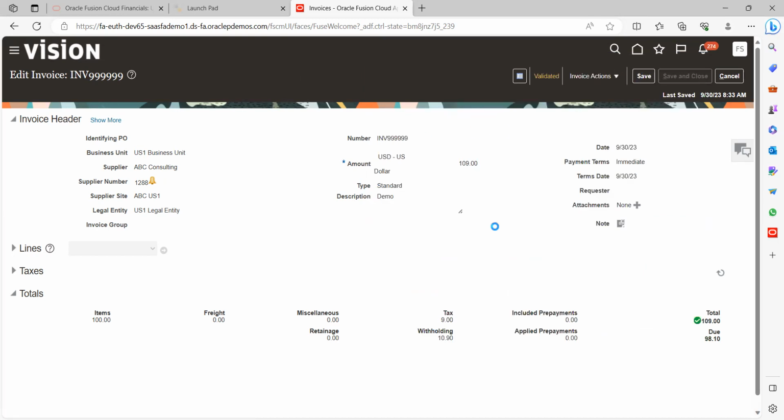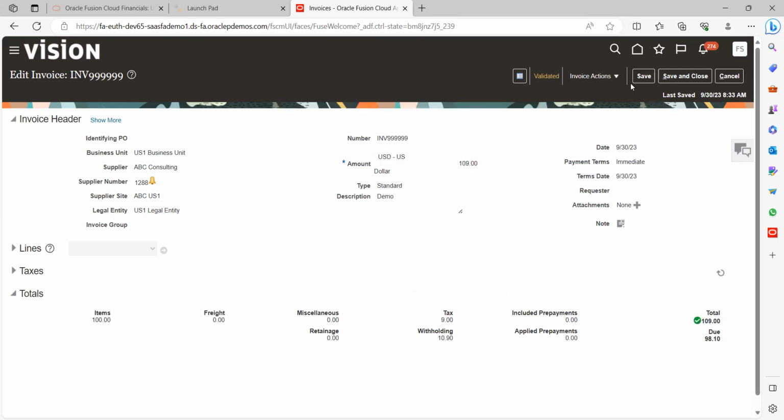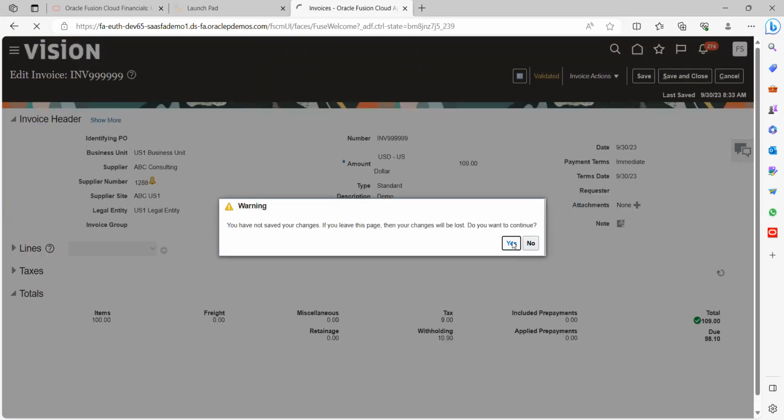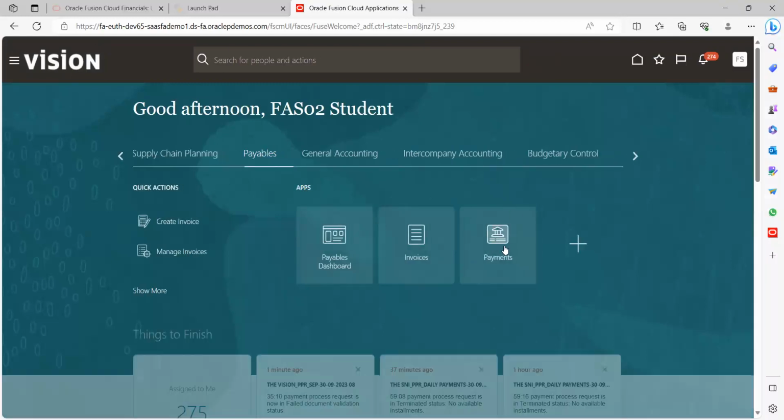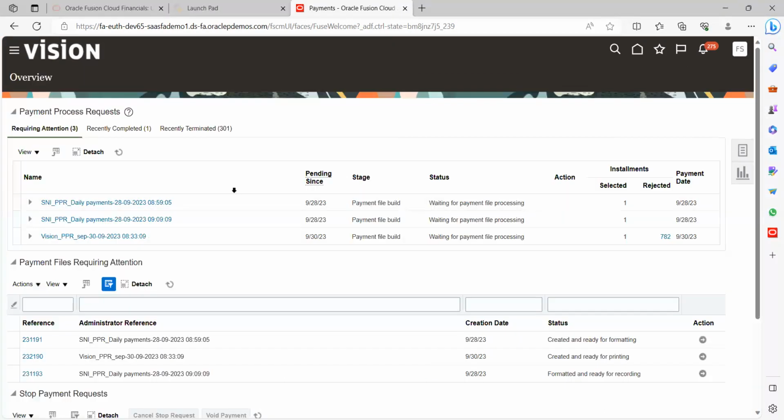So we'll go back. This is a system error, don't worry about it. Go back to payables. Here, just click on payments. Here you can see, this is the one which I scheduled for every 10 minutes, the first one. This is the one which I have scheduled for every 2 minutes once.